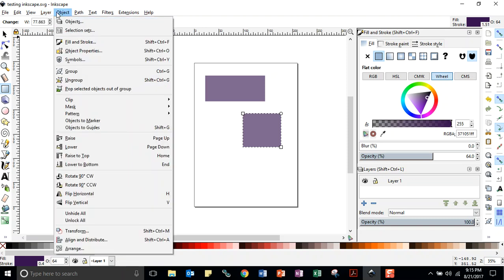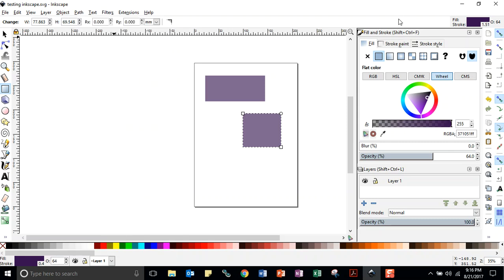Layers is something that you're going to learn about. Objects, here's that fill and stroke. So this nice little box over here, if that's not showing up, you can just click here on fill and stroke and that'll bring that up for you. And so what that does is that gives you the opportunity to change the color of things.